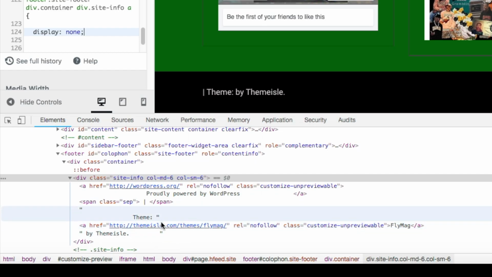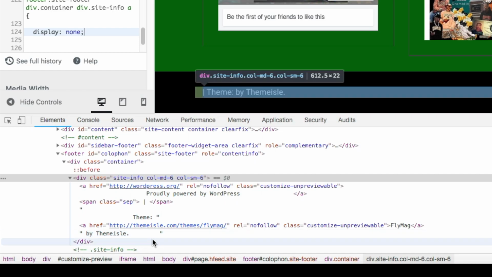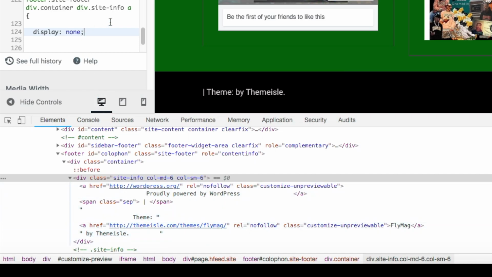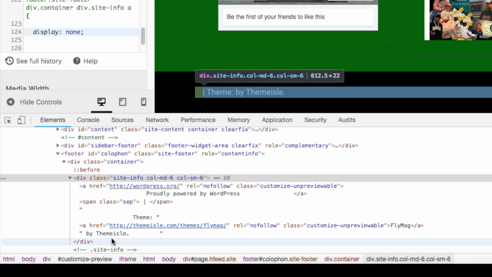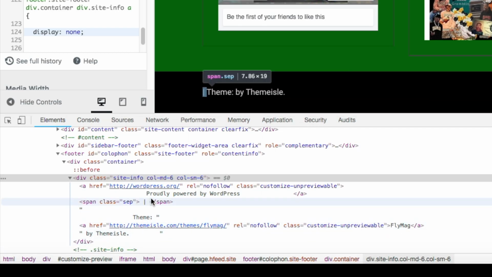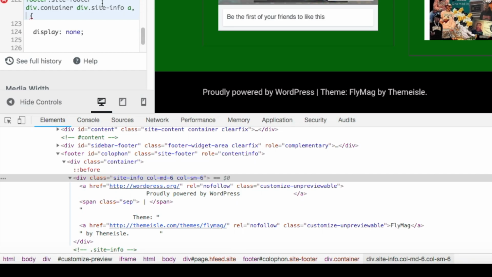So I was a little bit off then. I guess I'm going to have to go ahead and specify. Oh, wait a second, it took off both. It took off the Fly Mag, but this isn't actually inside of the A element, this little slash is part of the span. What I'm actually going to have to do is add a second set of elements to target that span element.